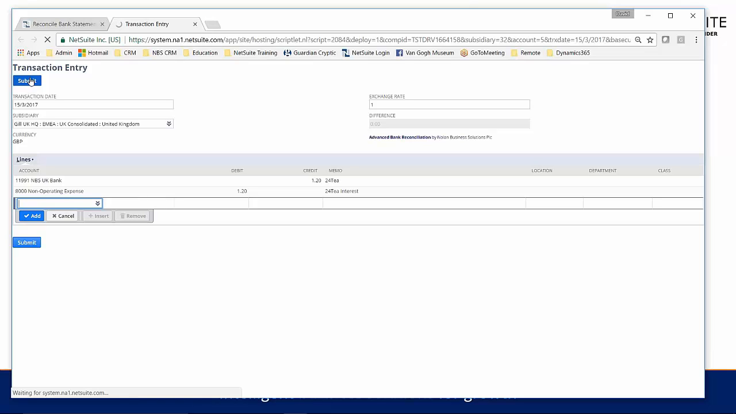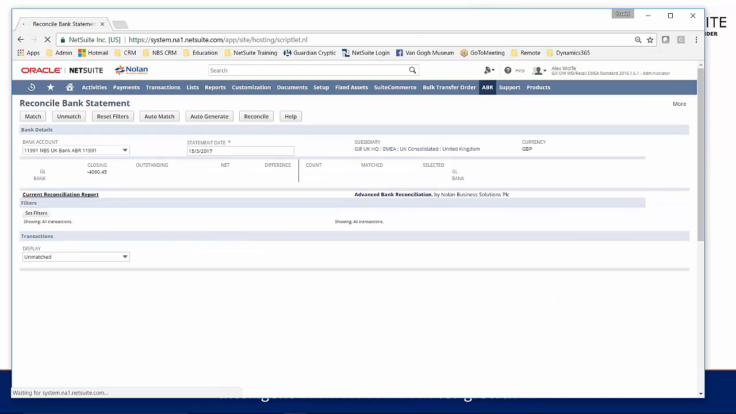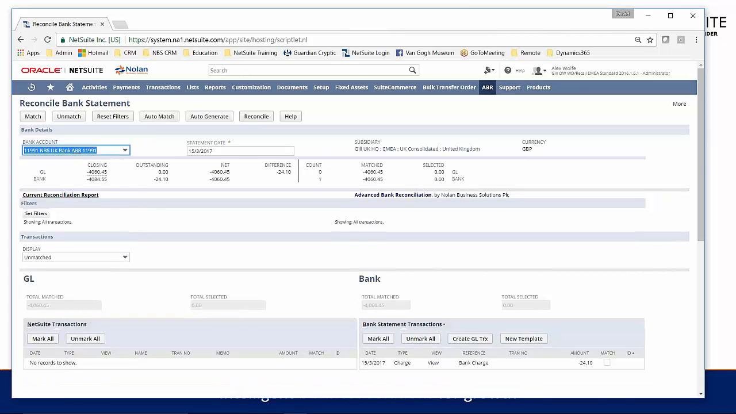that will then take me back to the reconciliation screen. It will have matched them up. It's created the transaction, brought it into ABR and matched it up. So that's auto matching and manual matching, how you can create transactions manually, etc. We then get into the auto generation templates.